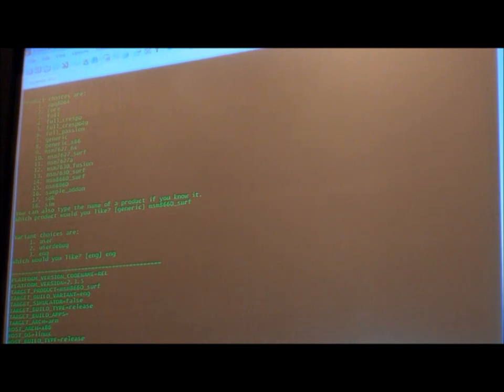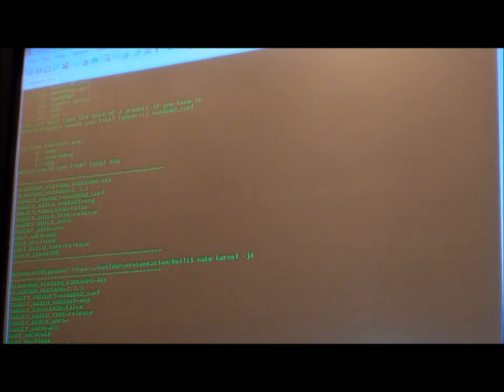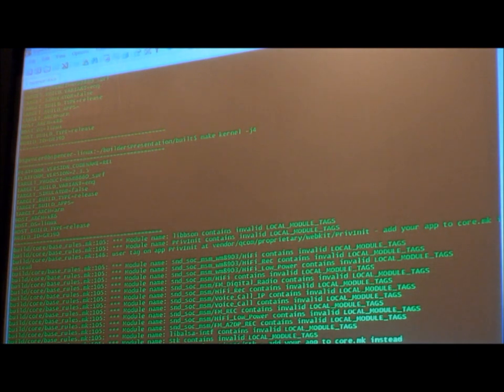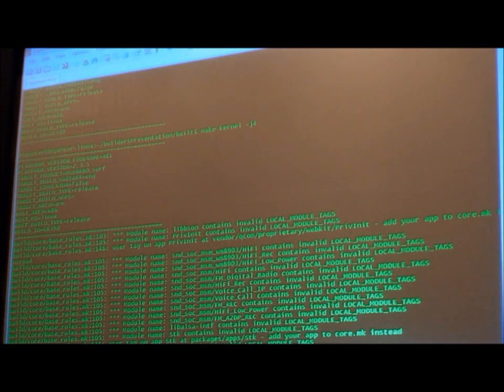So we're going to do a make kernel and -j4. And so this is going to go ahead and build, and as the output of this, we'll have a boot image that we can flash right on the device, and it'll execute, and we can load it up.